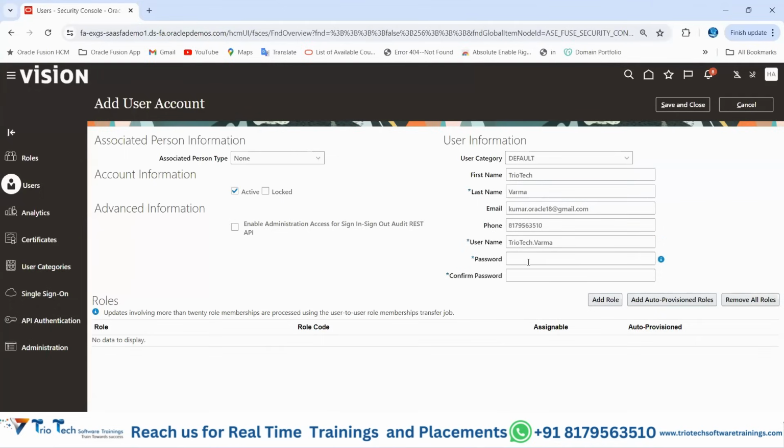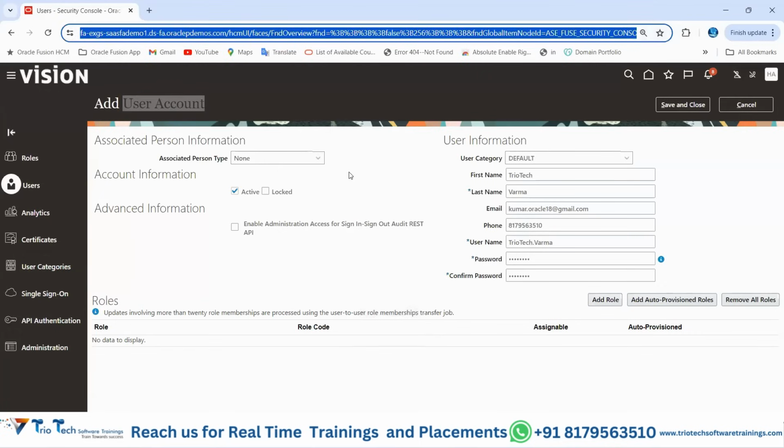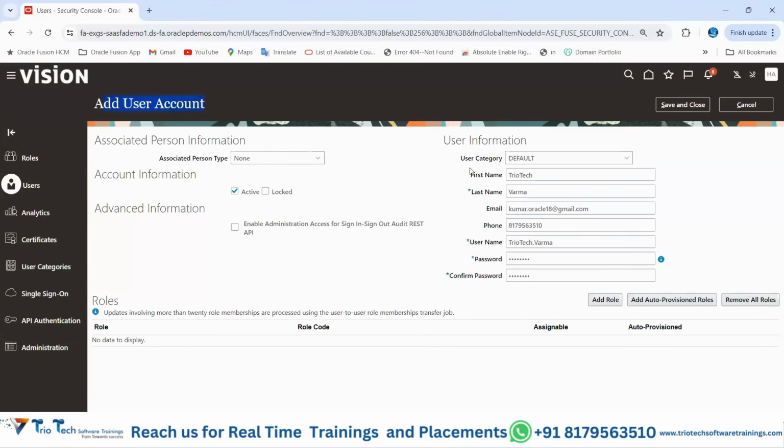And then password details. What is the password? So I'm giving some password, test@123, and I'm confirming. Whatever password you want to give to that user, you can give, team. So in order to create the user account for anyone in the system, this is the approach, team. Come to add user account and fill the details accordingly: first name, last name, email, phone number, username, password, confirming the password. Now, okay, user account creation is sufficient.